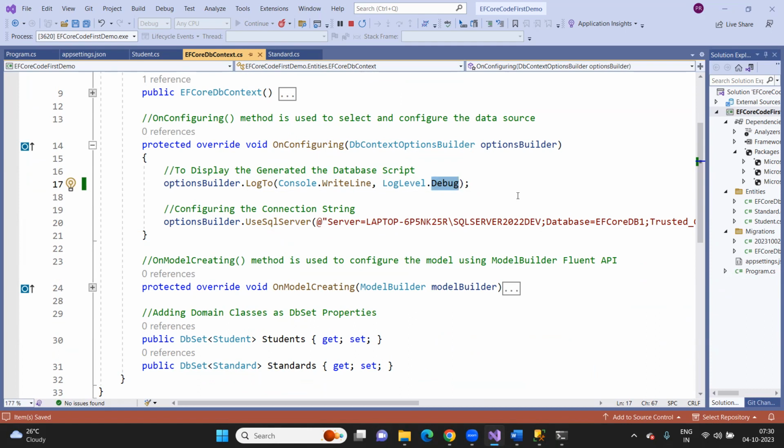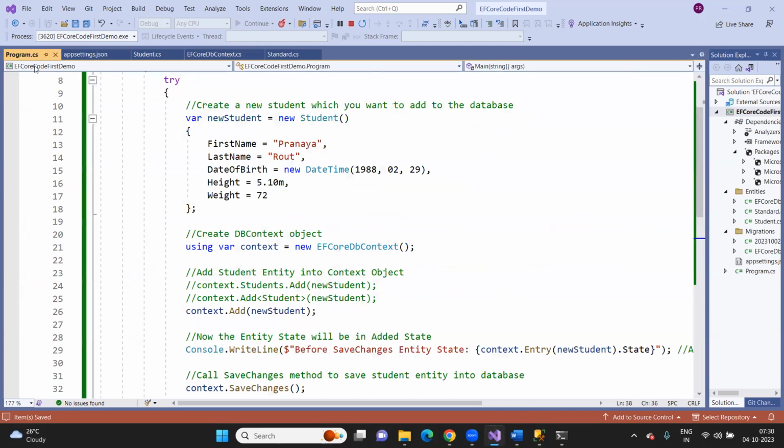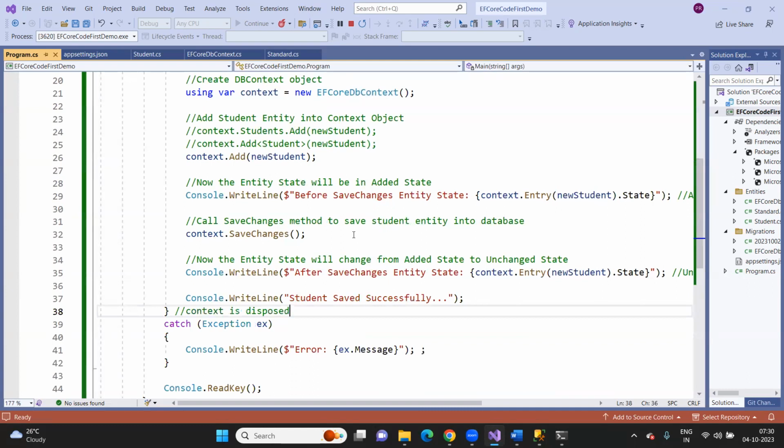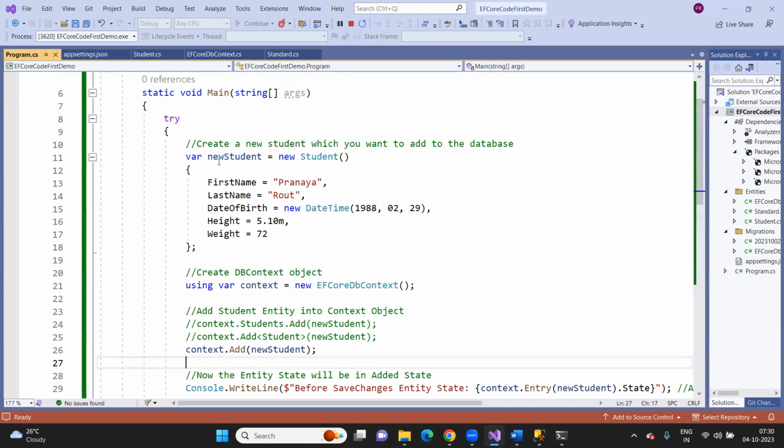Now, without using this log level debug, can you identify what exactly is happening in each and every statement? If someone asks you what exactly is happening at this statement, can you tell? No. So let me ask you about this.